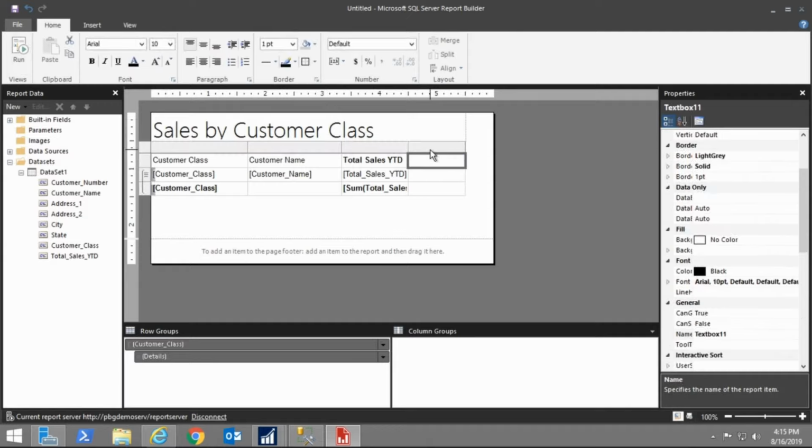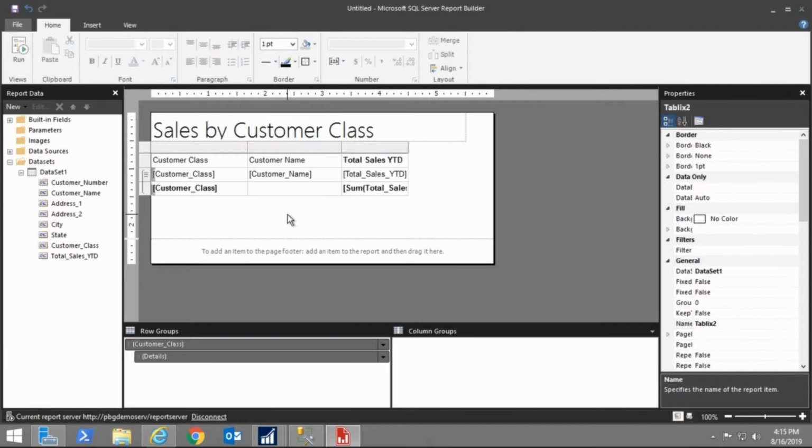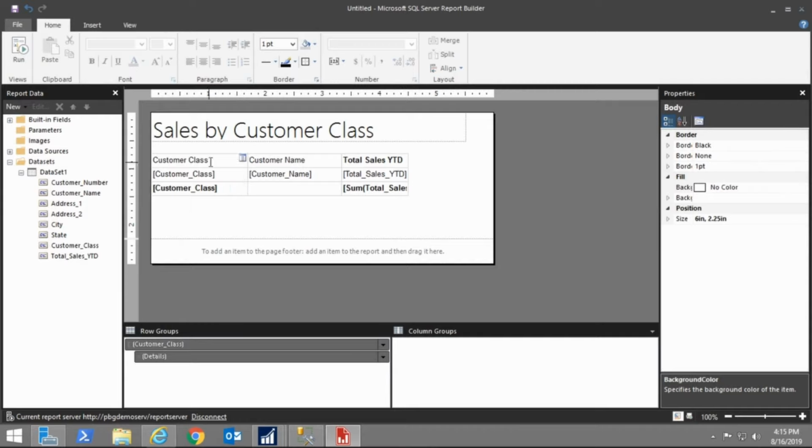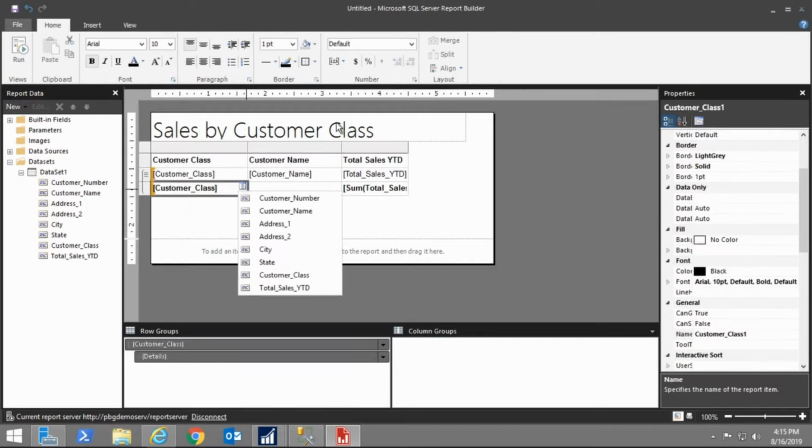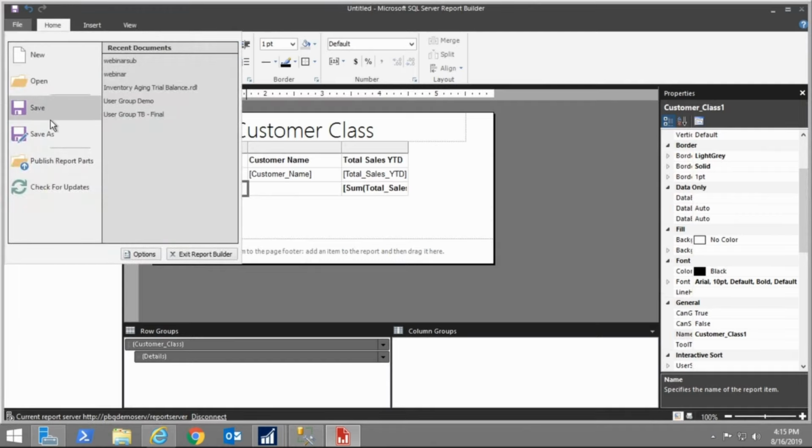I don't need this column in here. I'll delete that. Right click, delete column. Make these bold. So pretty basic report we've created. Now if I want to save this report, I would click the save button or go file, save as. So we're going to select save.